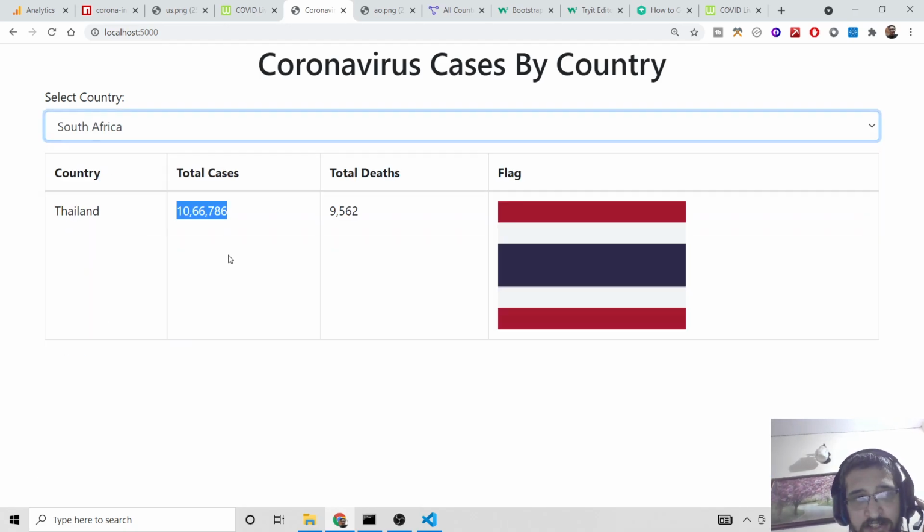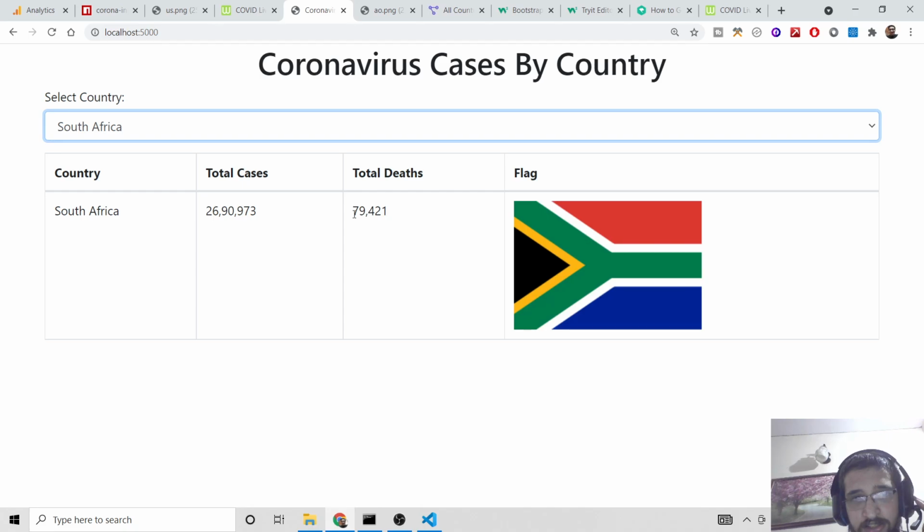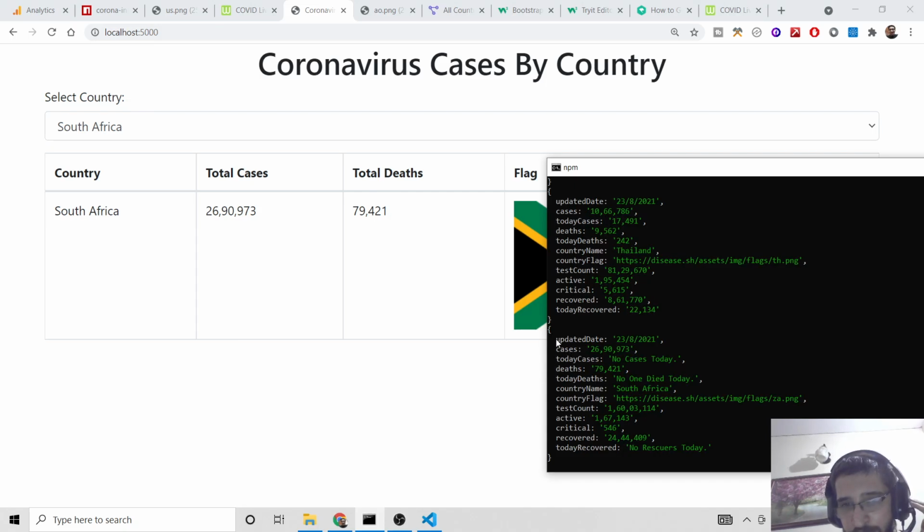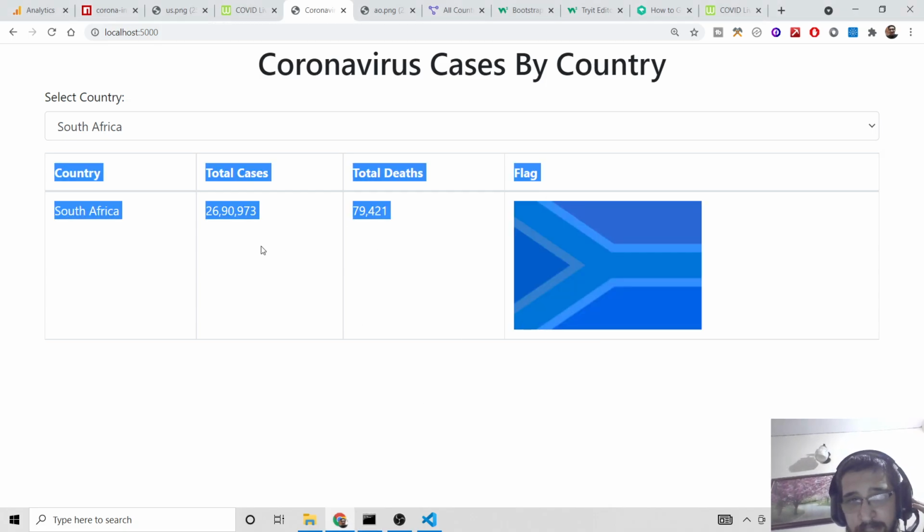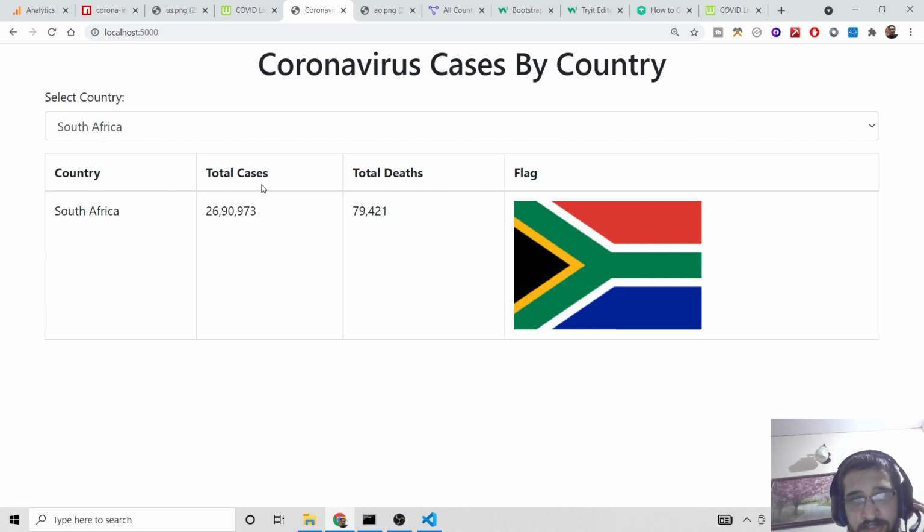You can select any country of your choice. South Africa, for example, you will see the total overall cases and total deaths. You can display all the information. You can see this JSON response is coming, and today's date is there. Today cases, you can also see today deaths as well. So you can display whatever information you like. I am just displaying country, total cases, total deaths, and flag for you.